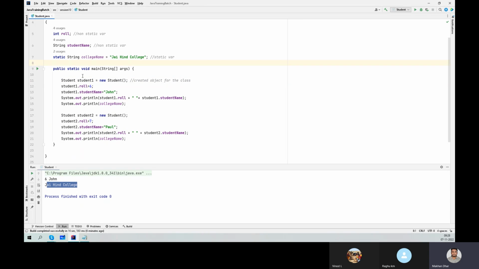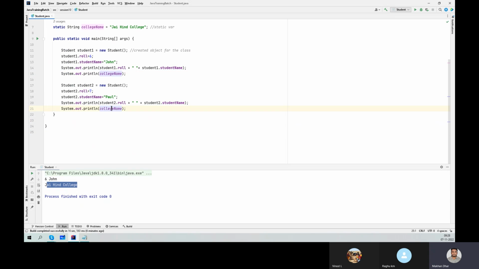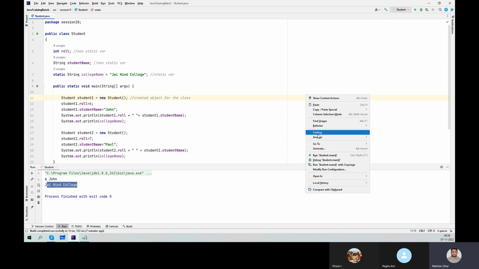First thing, you don't need to create an object to call it. You can directly call using the variable or the class name dot variable. We saw both ways, and also within the class itself we can directly call this without creating any object. So this is the use of static.